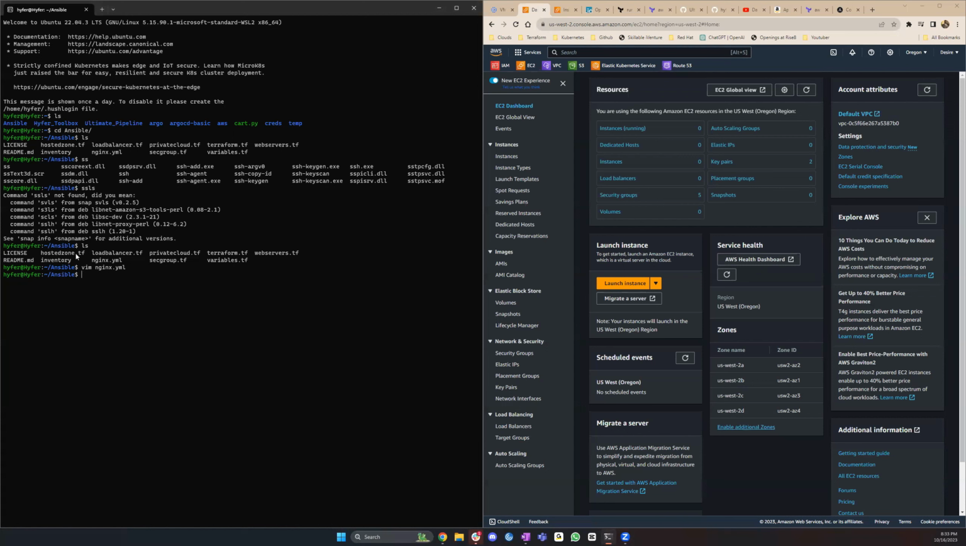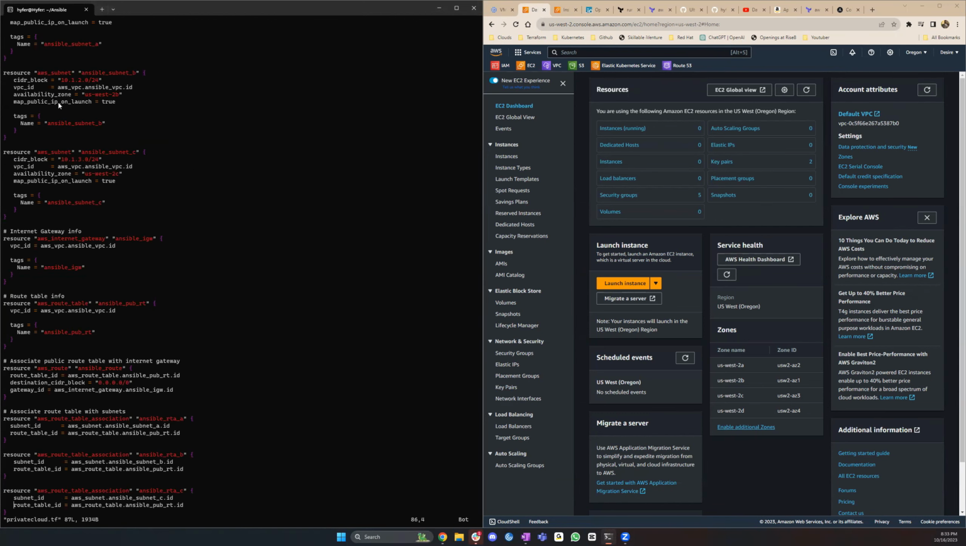So here we have our Terraform code, our Terraform directory, and I've already written all of that. So we have our private cloud, which consists of our VPC. We can just go into those repository directories, those files. So we've got our subnets, our internet gateway, our route tables, all of that, so we're able to communicate out to the internet.